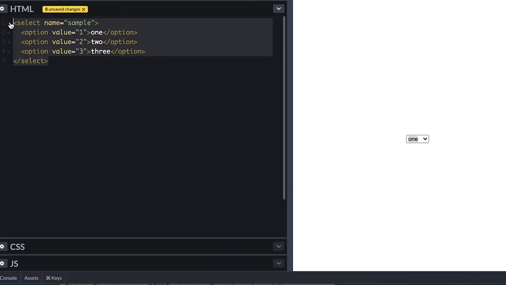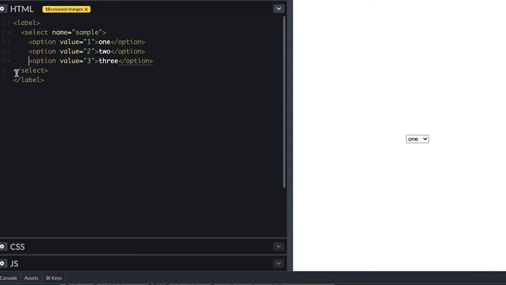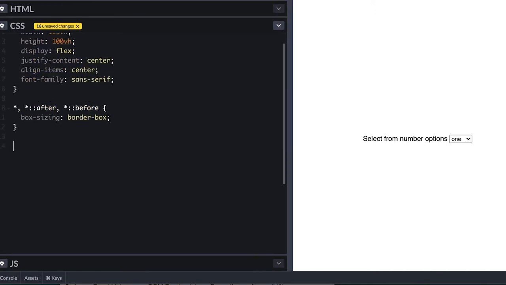The first thing I need to do is wrap the select tag in a label to implicitly associate it with the select. I'll give it a class of custom-select and include a label for the select as well. And this will not compromise the select's accessibility. And I'll show you how this implicit association can be beneficial as we go.